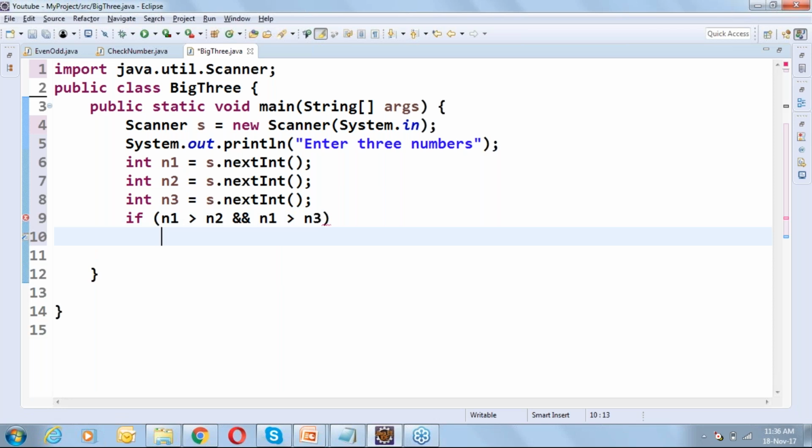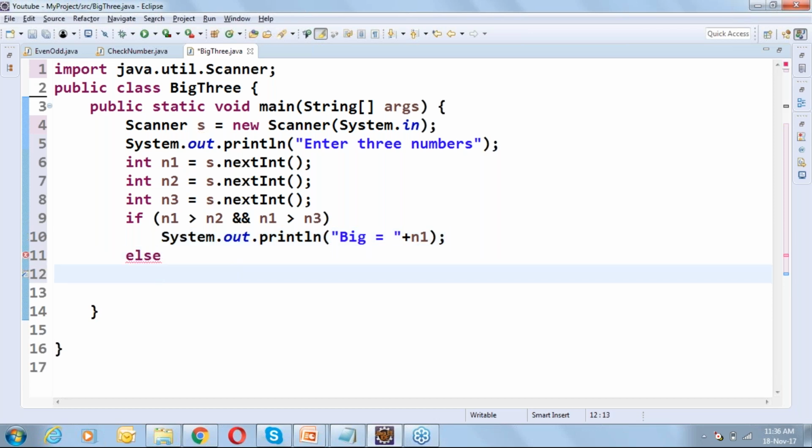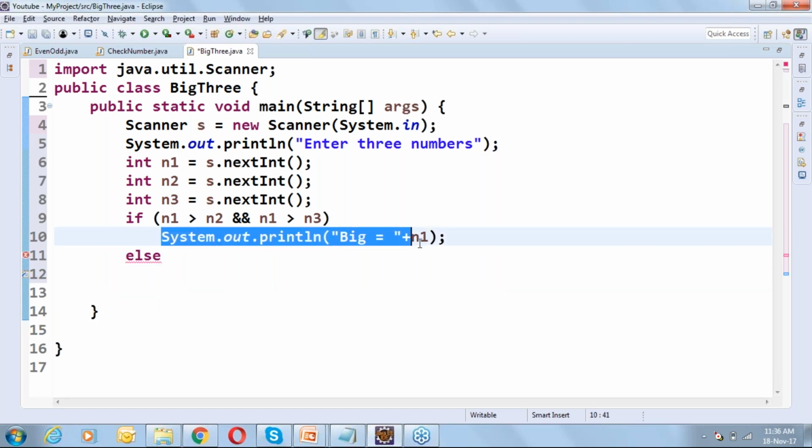Then if n1 is greater than n2 and also n1 is greater than n3, then we can say big is n1, the value of n1. Else, the meaning of else indicates that n1 is not big. If n1 is big, it would have printed here only.